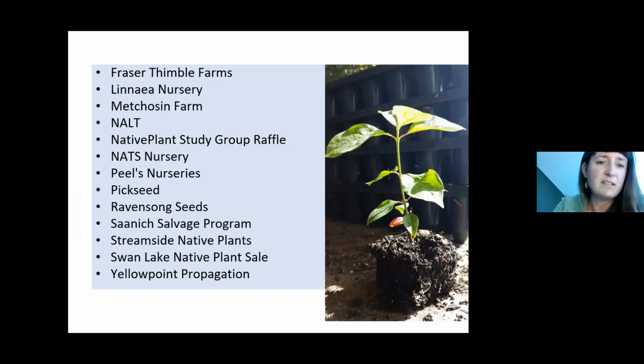Fraser Thimble Farms offers a huge array of native plants. They're on Salt Spring, but they also supply the Swan Lake Native Plant Sale. For many of us, that Swan Lake Native Plant Sale and those plants coming out of Fraser Thimble Farms served as part of the education in our region about native plants. I just can't say enough about them. Richard Fraser and his wife run the nursery, and I give them a huge round of applause for the work that they've done there.